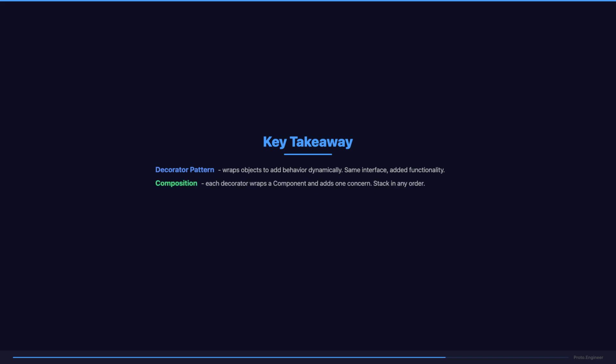In interviews, here are the key points. If asked to design a notification system that supports email, SMS, Slack, and push notifications in any combination, use decorator. Each notification channel is a decorator wrapping the next. The client calls send once, and the chain fires all configured channels.